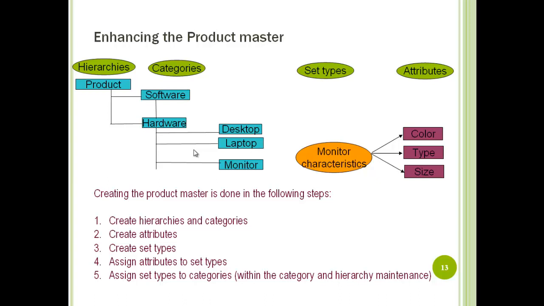So in our next session, we'll be looking at how we can create a new hierarchy, a new category, assign the set types, assign the templates to it and create a product. So we'll look into how we can create a product by using our T code COMPR01.